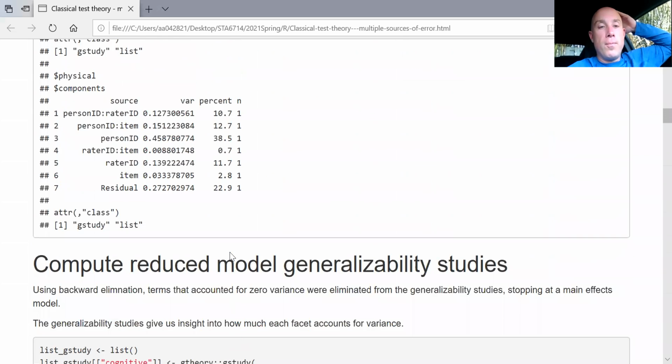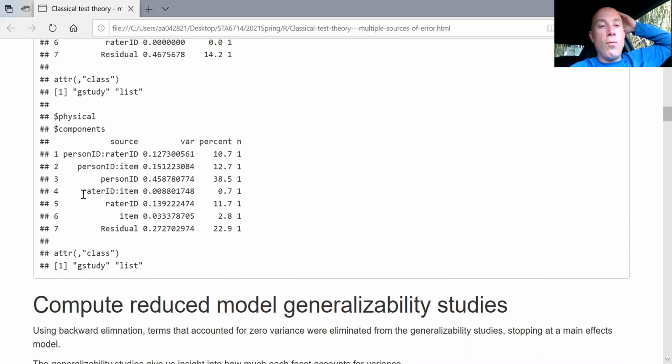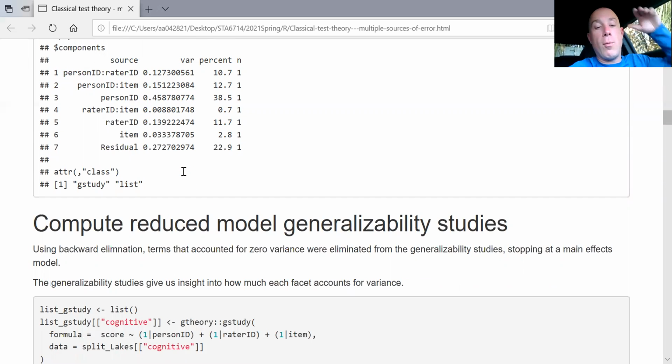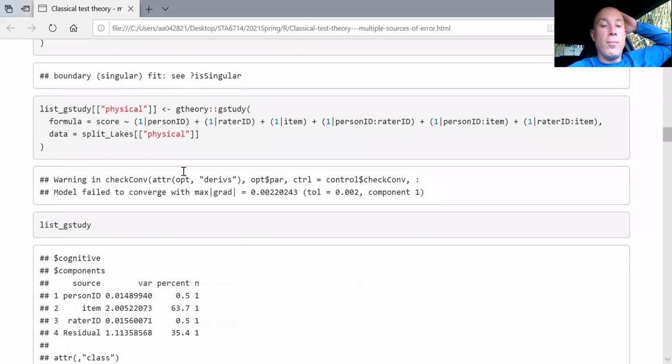Now, what would I do? I would definitely remove an interaction term, and the rater ID and item interaction is probably where I would remove first. After that, I would definitely be looking at another interaction term, and probably this one. But these percentages, these variances, will shift after I remove terms from the model. So I don't know for certain.